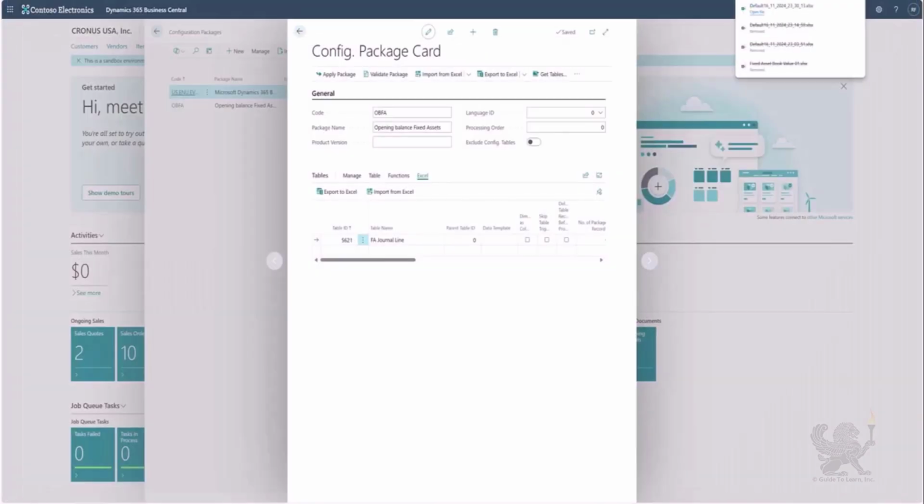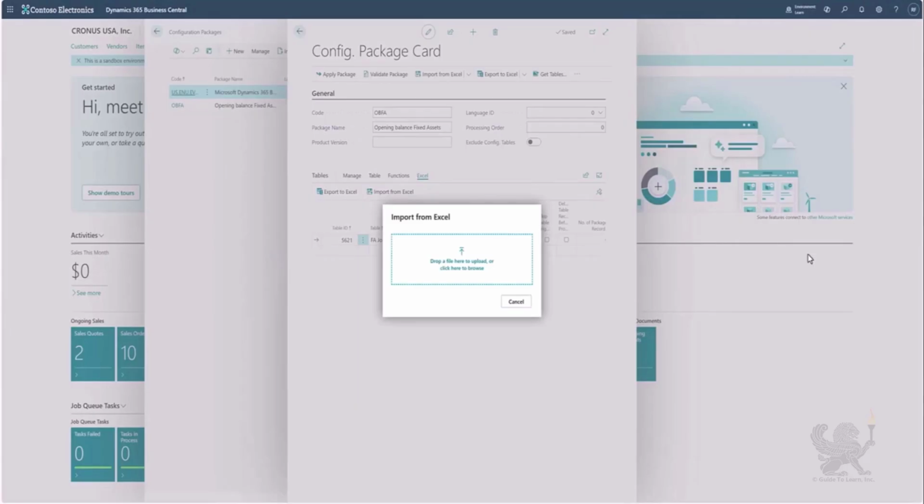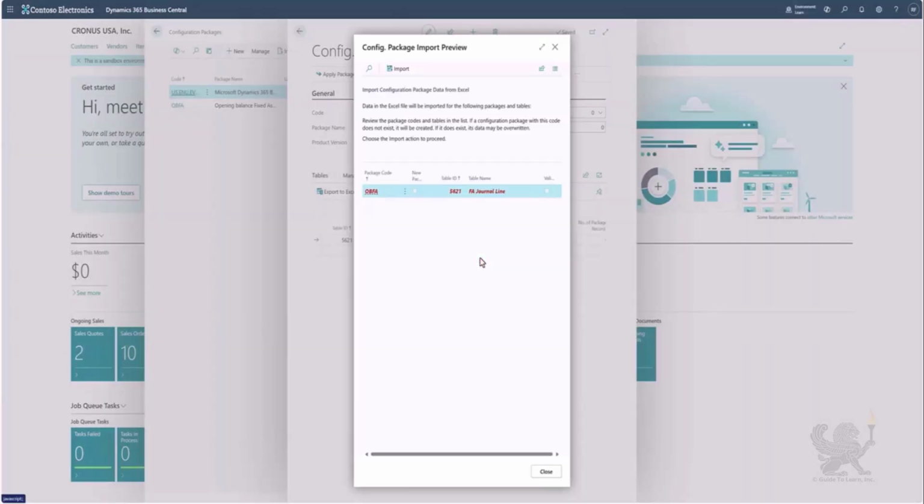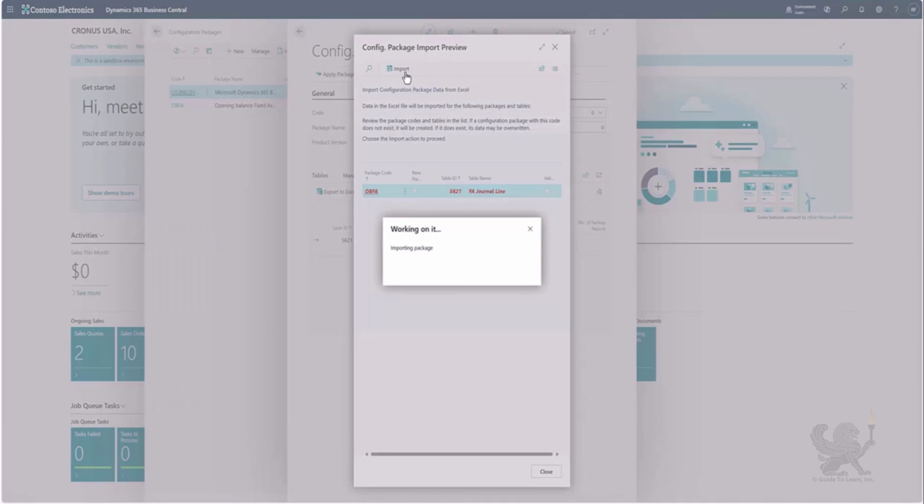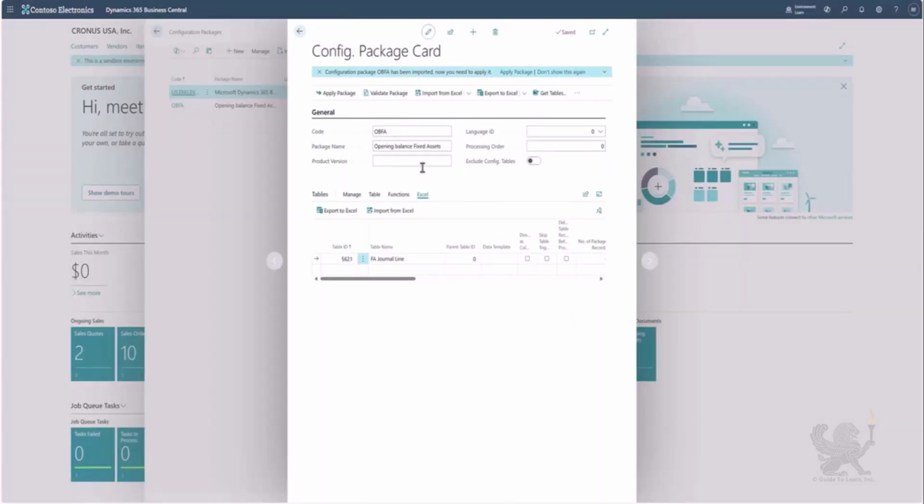Now I'll close it. And if I return to Business Central and click on import from Excel, I will choose my template. I will drag and drop it here. My data will be automatically prepared for loading, so I will click import. And now, if I scroll to the right, I will see that inside my package I have 6 records.